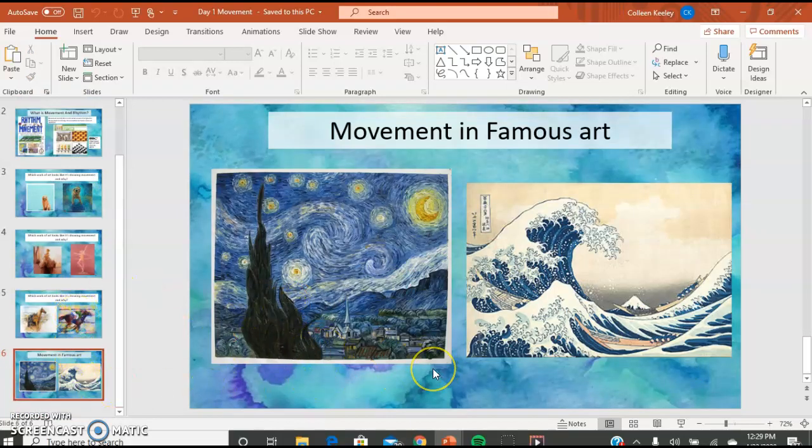And then here are two famous art examples that both show movement. So we have the first one, which is The Starry Night by Vincent van Gogh. I'm sure you guys have seen this. I've definitely showed it to you before in class.